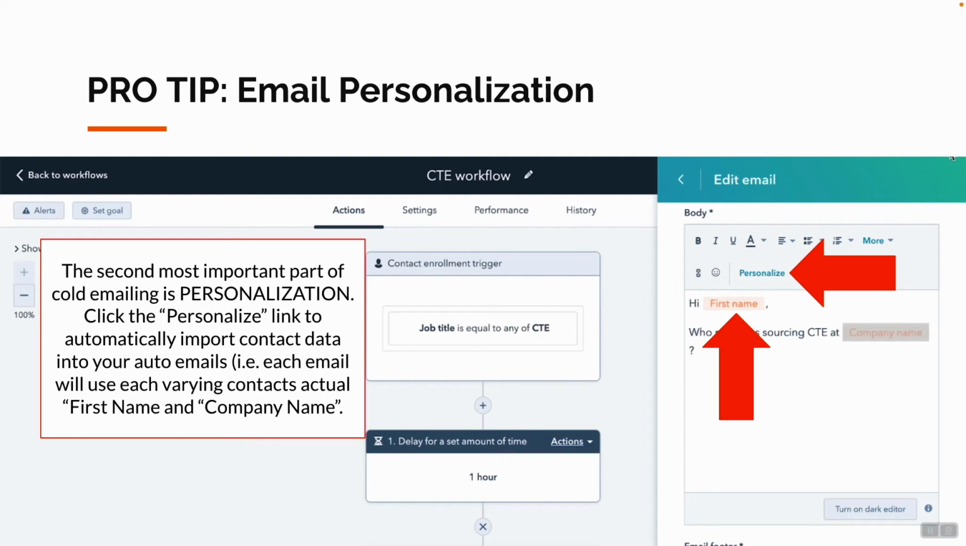So I click that personalize option. I select first name, the column from my contact upload, and each email that automatically sends in this workflow will use the varying contact's actual first name and actual company name from the contact data columns in our .csv.